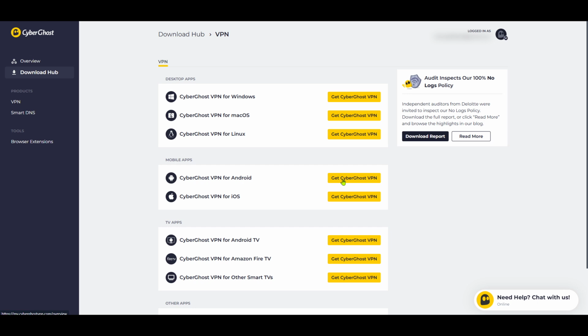This setup is designed to be straightforward, but should you encounter any issues along the way, the Cyberghost support team is available to assist. Enjoy your secure browsing experience.